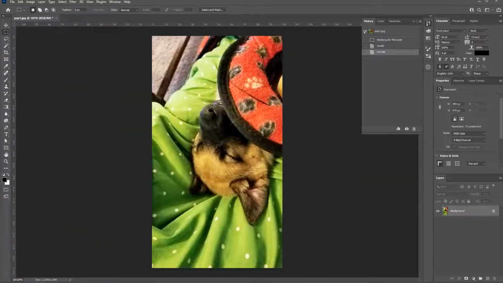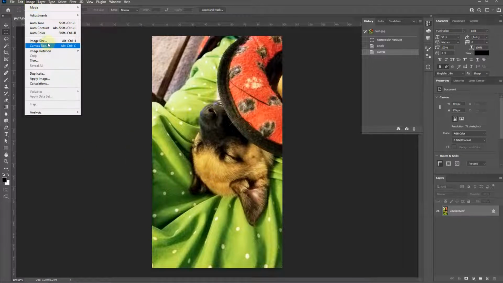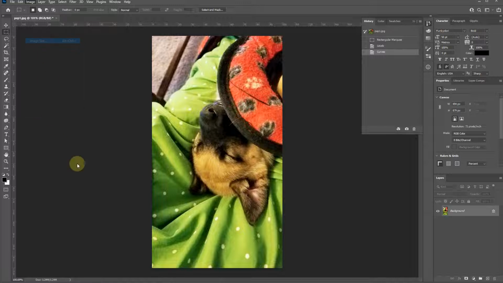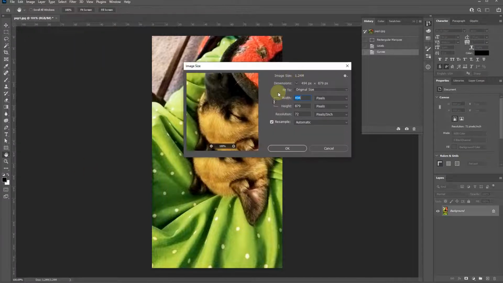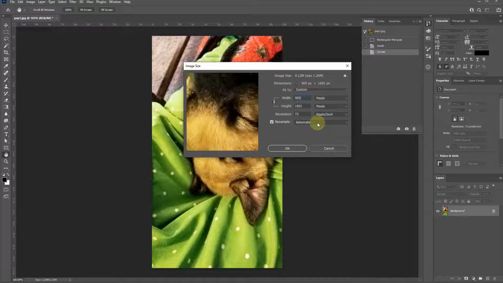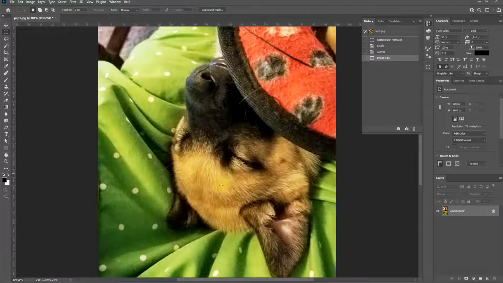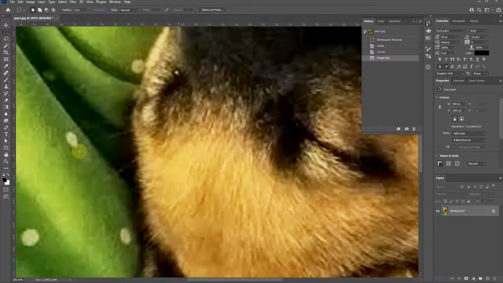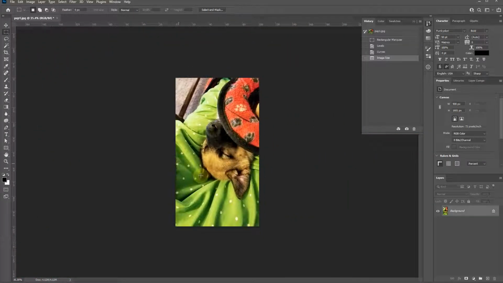Not that this was a great image to begin with, but it was handy. A couple other things, image size. So there's a small image that I'm working with here. If I bump this up to say 900 pixels, all this is going to do is create new data. This isn't going to actually make the image a higher quality. So make sure you always start with the highest quality image you've got.